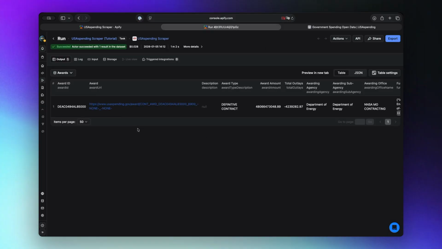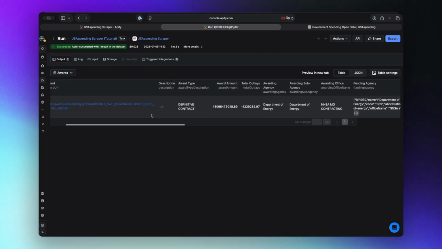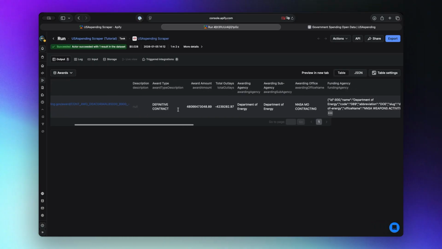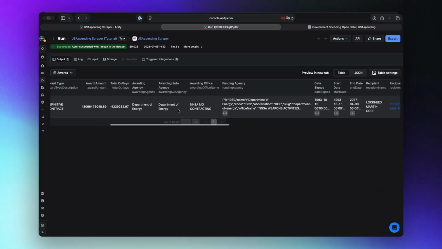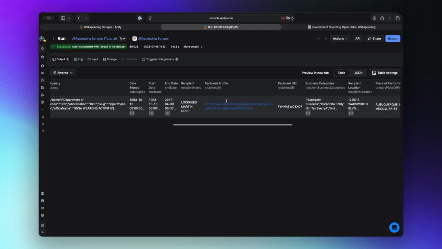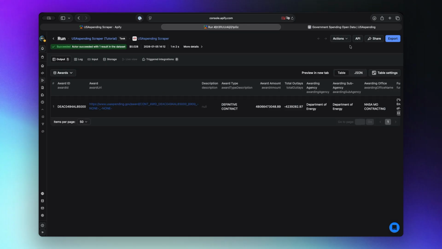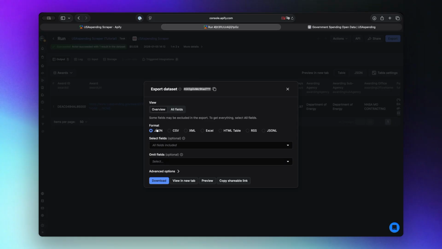When the run finishes, you'll get the results in this dataset table in the Output tab. Each record includes award IDs, award amount, agencies, recipient info, locations, and classification codes. You'll also get direct links back to the official USAspending.gov awards page. You can export the data as a CSV, JSON, or Excel file.